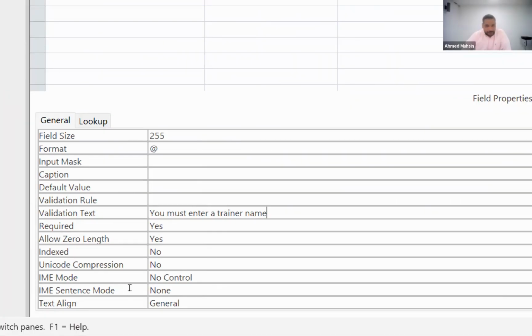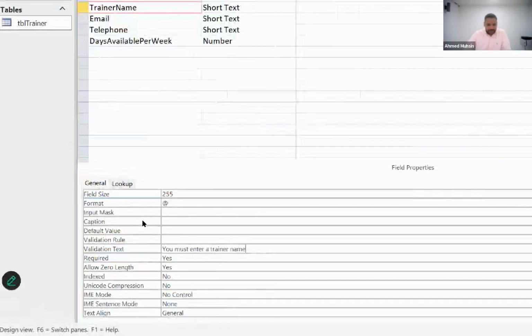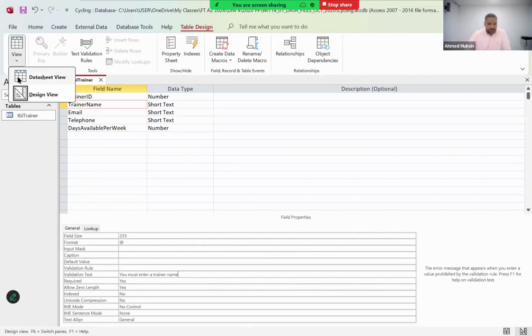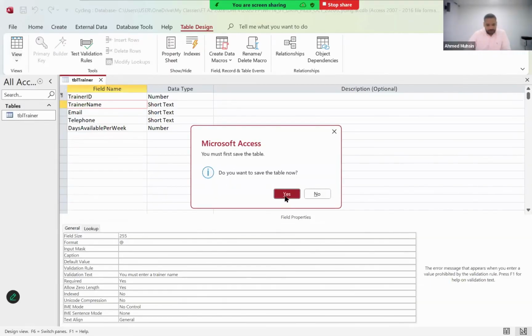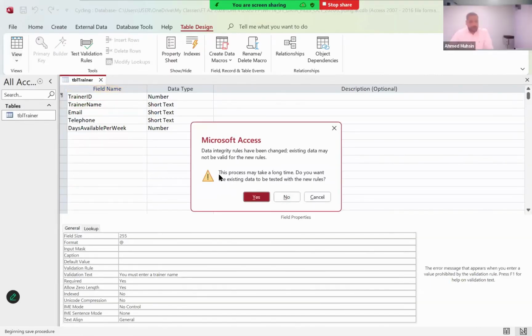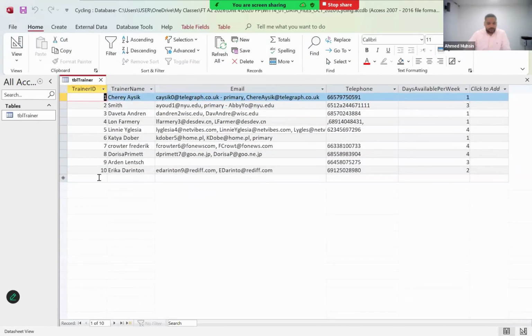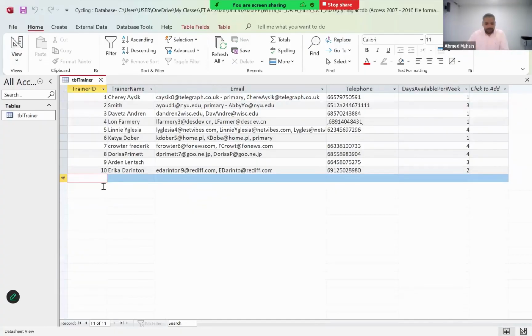Shall we see if it is working? Everybody, I have put a validation message. Now let me see if it is working. When I come to datasheet view, I'm going to save my table. It's giving me a warning saying you're putting a validation rule after you have entered values. I'm okay with that. I'll say yes. Continue.